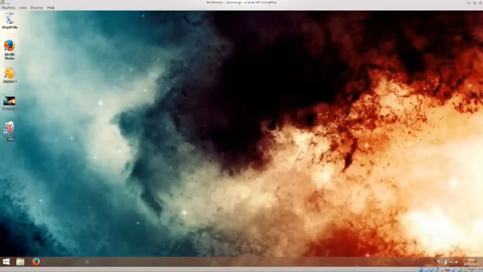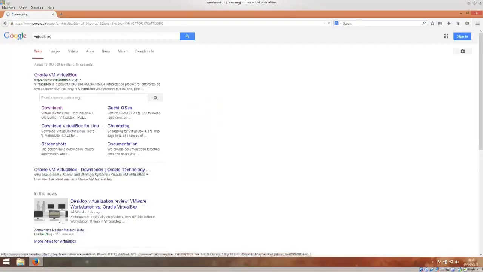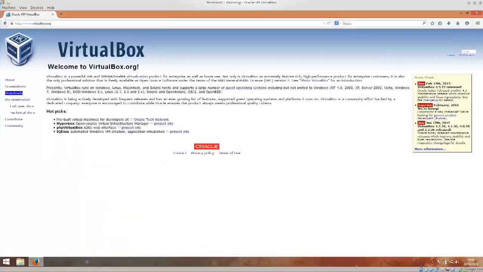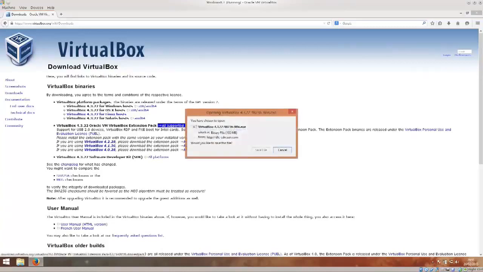It's fairly simple. You just go ahead and open up your favorite browser. Mine is Firefox. Type in VirtualBox, press enter, and open up their website. It takes a bit to load. Don't know what the problem is. Perhaps my internet connection is slow. Never mind. Just click on downloads and choose VirtualBox 4.3.22 for Windows hosts. So just go ahead and click on it.